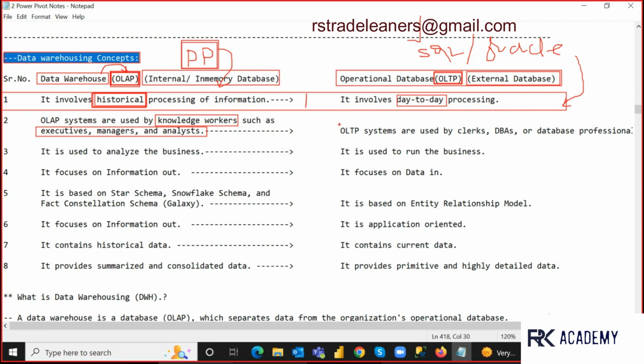Then who works with SQL Server? OLTP systems are used by clerks, DBAs, database administrators, or database professionals. Servers are used by clerks, database administrators, and database professionals. Is that clear, guys? Perfect. They work at the backend to load the business data into servers. These are the members who work on that SQL Server. What are those members? Clerks, database administrators, and SQL Server professionals.